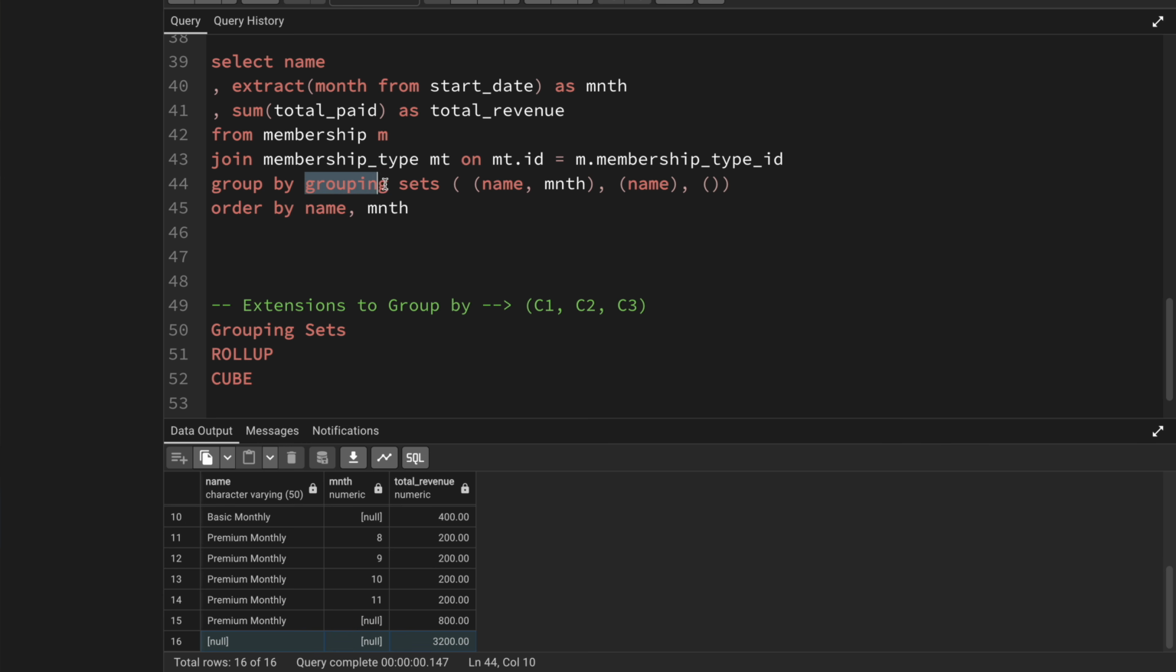The advantage of grouping sets is you can specify the list of columns based on which the grouping should happen. The disadvantage is if you have multiple columns, let's say 4, 5, 6, 7 columns, then the lists of columns are going to be too many and you might miss out something, right? So that might be a challenge. In that case, that is where rollup or cube can be useful.